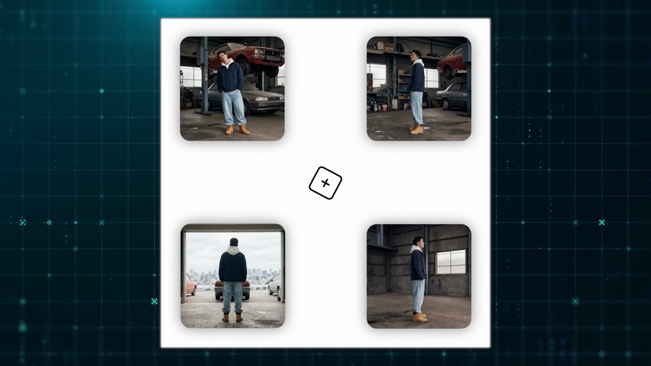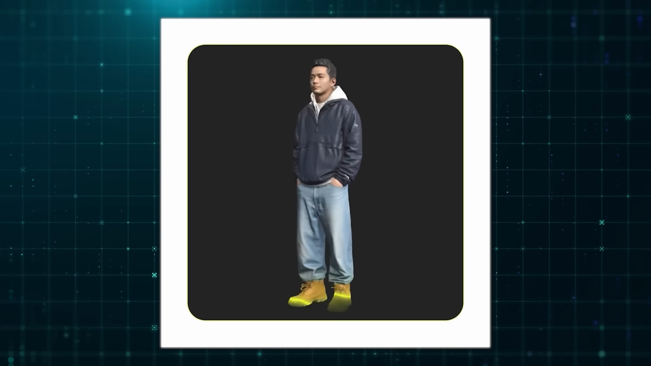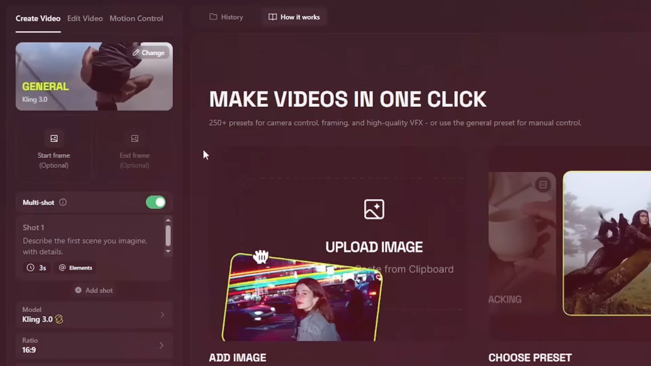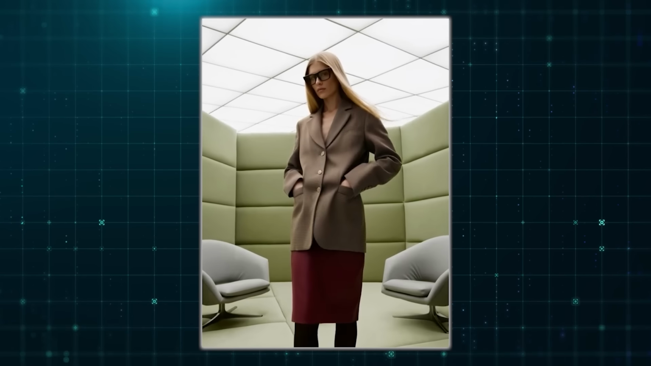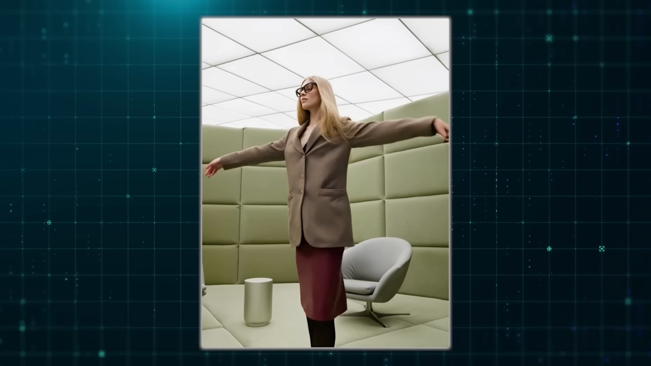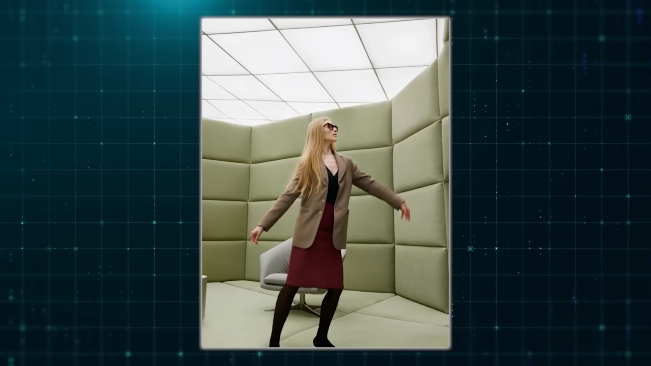Third, element and subject management. You can add characters, products, or objects as elements and keep them consistent across scenes. Identity, proportions, and spatial relationships stay locked in. Fourth, physics-driven motion and camera behavior. Motion respects gravity, inertia, and interaction, so pans, tracking shots, and reveals feel grounded instead of floaty.